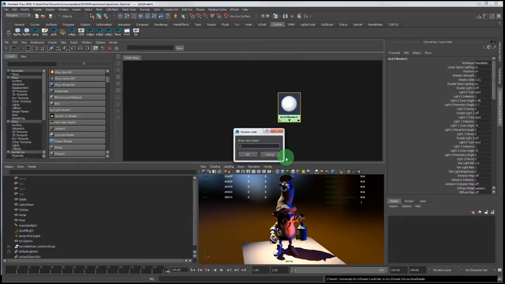So I'm going to call this clothes underscore DX. The reason why I always use the underscore DX suffix in the name for all of these DX11 shaders is that I might sometimes have certain shaders that are not DX11, such as blends and Phongs and whatnot.